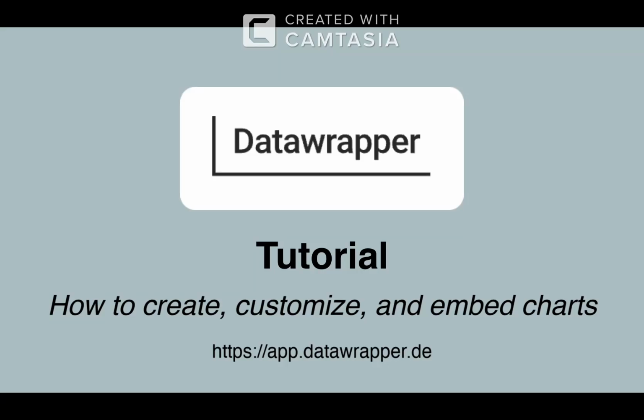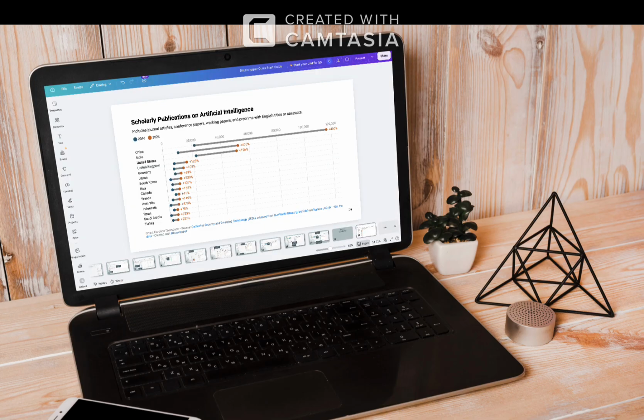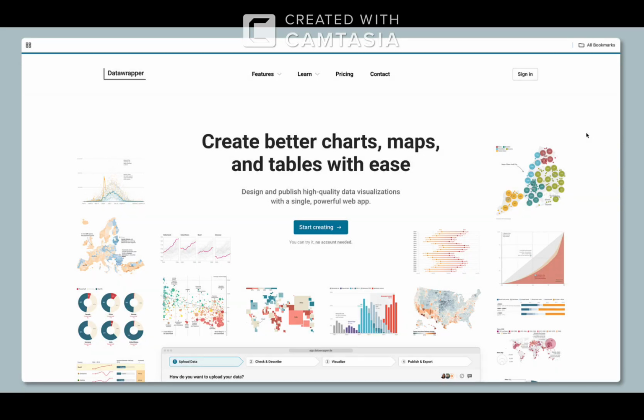Datawrapper is a tool that you can use to create data visualizations to embed in your presentations or websites. In this tutorial, I'll walk you through the basic steps of creating, customizing, and publishing a graph using the free version of Datawrapper. We'll also look at how to embed a graph in a Canva presentation.